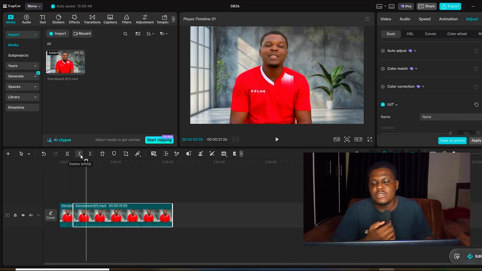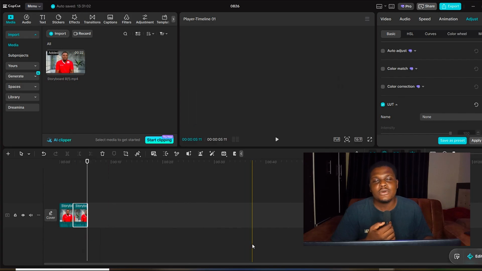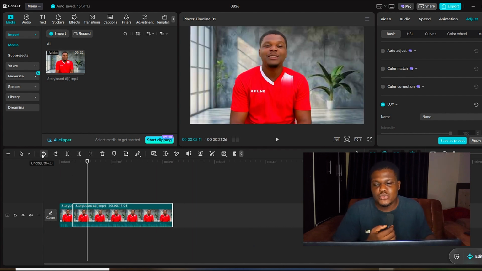Now this one is for delete left. Anything at the left side you want to be deleted, you can click it. It has been deleted. Now this one is anything at the right side you want deleted. Let me press it, the right side, everything went off. That's it. It's simple. You just need to practice more with it. No big deal. It's simple and very sweet to use.